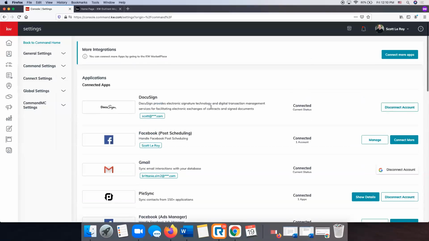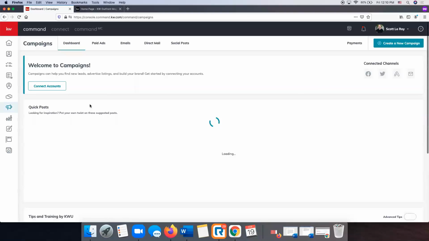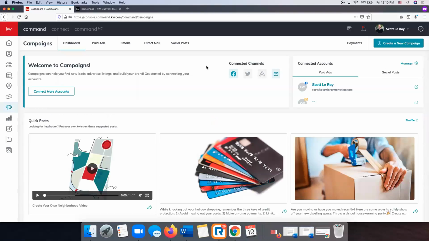Now we can go in and actually focus on creating our ad. So I'm going to go back over to the left and click on the icon that looks like a megaphone. This is for our campaigns. Now, through Command, Keller Williams actually has a partnership with Facebook ads. So you are able to run Facebook ads through Command at a better rate. So that's why it's really important to go ahead and focus on running advertising campaigns through Command, because you're going to have a further reach and a better price as a Keller Williams agent.